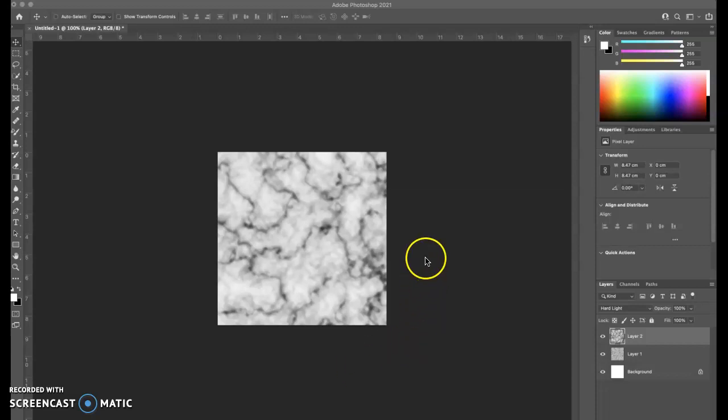We're going to create a marble texture, which is something like this. And I'm going to show you how, basically. Let's close this.